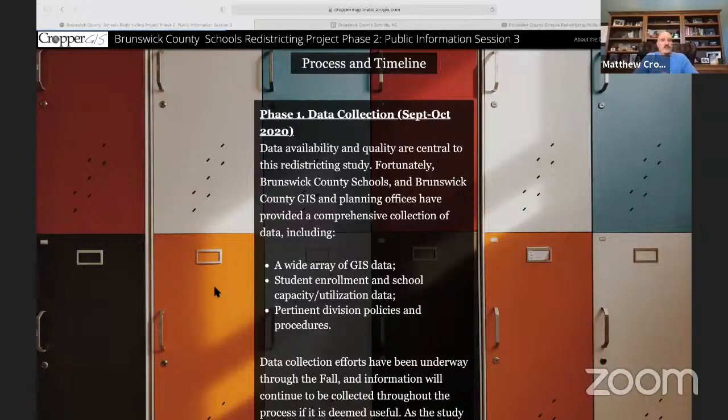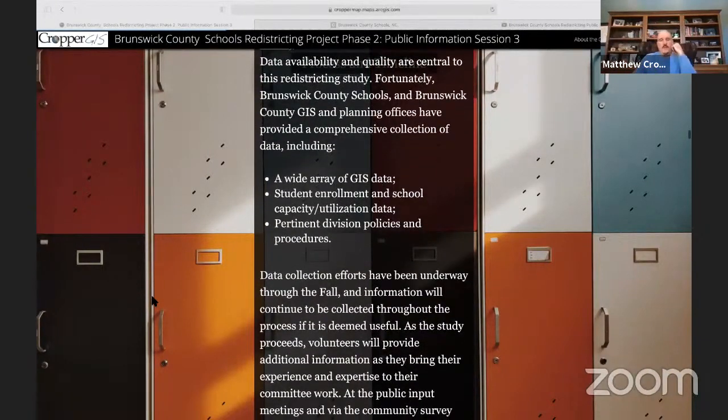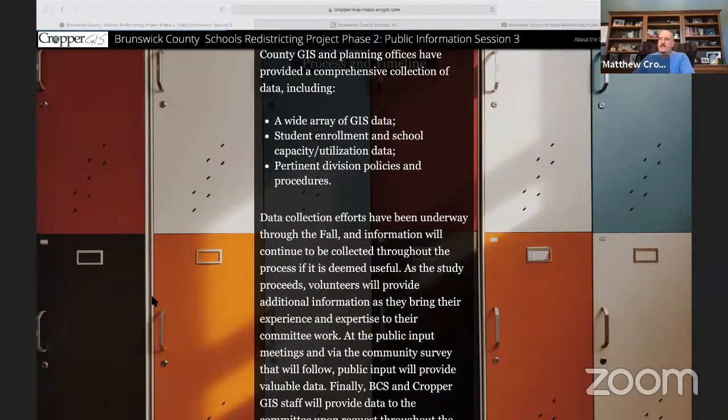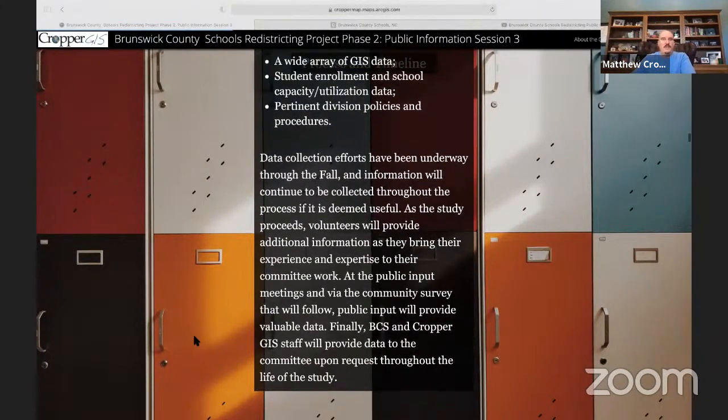Also, the district is continuously evaluating their capacities. Capacities change because of the way programs are offered in schools, and moving programs around and different offerings may impact the capacity. So a new set of capacity numbers were provided for us. And it should be noted that we continue data collection through the whole course of the study. We don't stop. If there's new information that can be provided, we certainly do that.